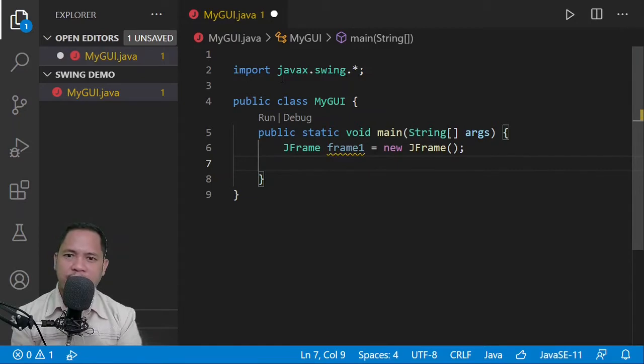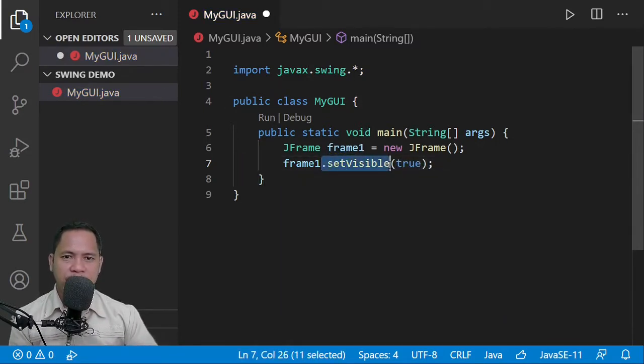Now, this will not appear immediately because by default it is not visible. We can say frame1.setVisible(true). So this is a method defined in JFrame, and we are invoking it here. This simply says that the frame will become visible.